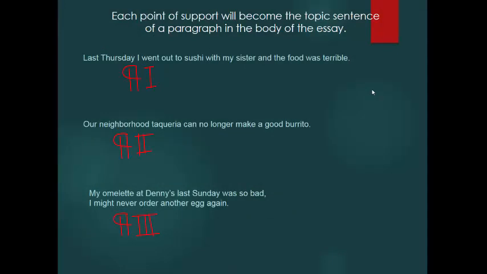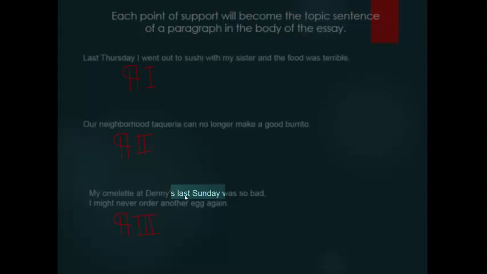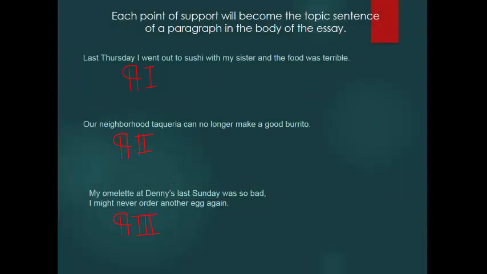My next paragraph will be supporting this idea of my neighborhood taqueria can no longer make a good burrito. And it's actually true. I go to a different one now. And finally, my omelet at Denny's last Sunday was so bad I might never order another egg again. And once again, here you'll see I've got last Sunday listed. So I'm looking at a very specific incident so that I can give you details.